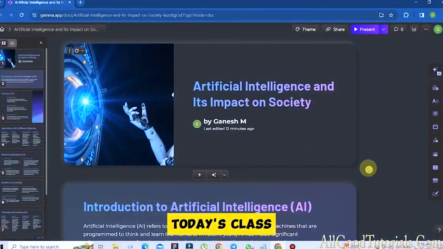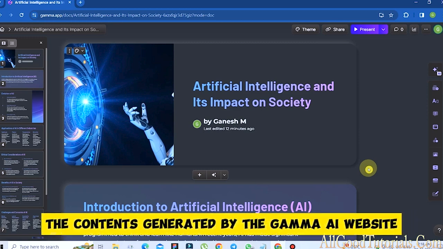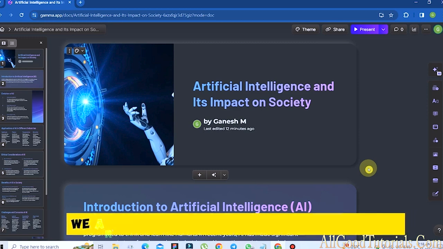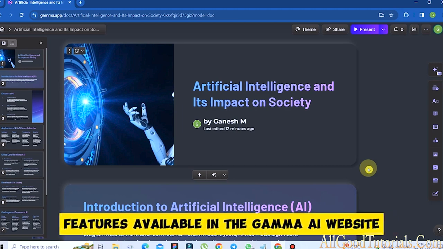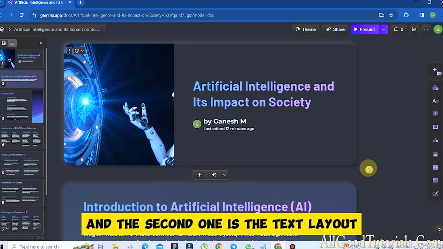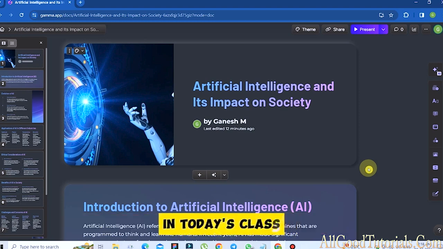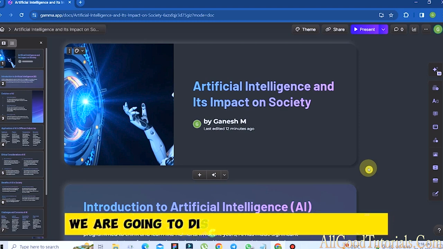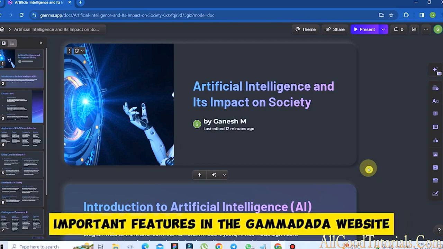Welcome everyone. In today's class we are going to discuss how to modify the contents generated by the Gamma.ai website. We are going to discuss two important features available in the Gamma.ai website. The first one is the card layout and the second one is the text layout. We are going to discuss these two features in today's class. In the upcoming classes, we are going to discuss another two important features in the Gamma.ai website.